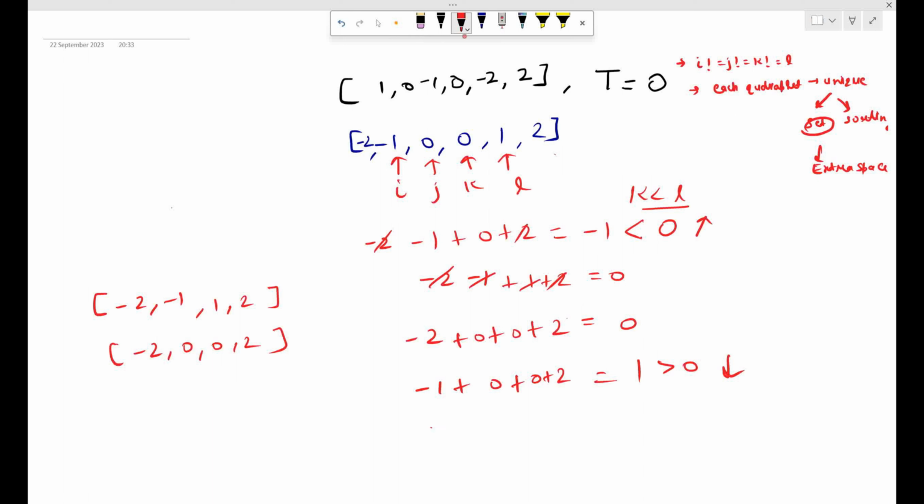That means now check the sum. -1 plus 0 plus 0 plus 1, right? And it will be 0. That means we got our quadruplet, right? -1, 0, 0, 1. Now what can we do? We can increase K and L, and then K and L will cross each other, right? That means this condition will become false. That means we have to start the new iteration, right?